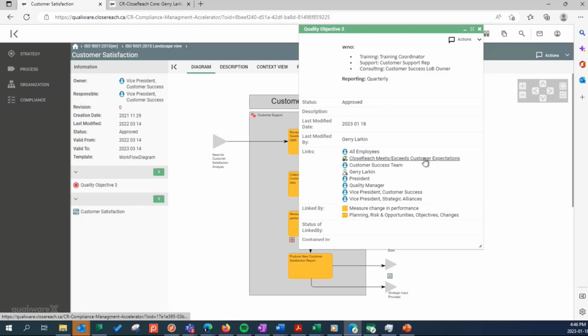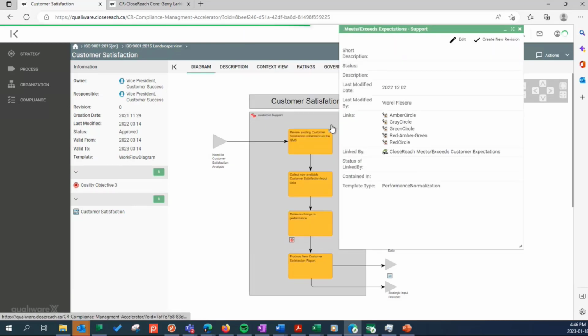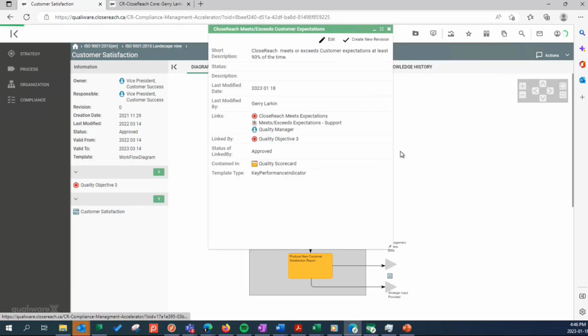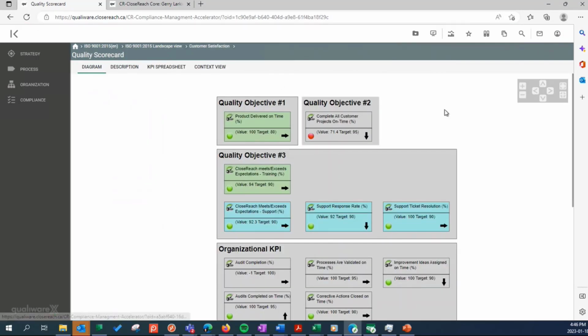But this link here is to the actual goal. And then there's a further link here that goes to our KPI, to our quality scorecard. And this is where, if I click on that data link, it brings us to the quality scorecard, where it shows where our objective is being measured and how we're ranking against that data.